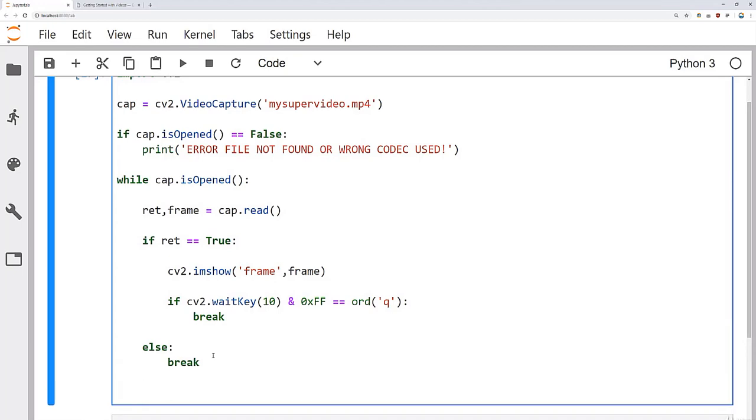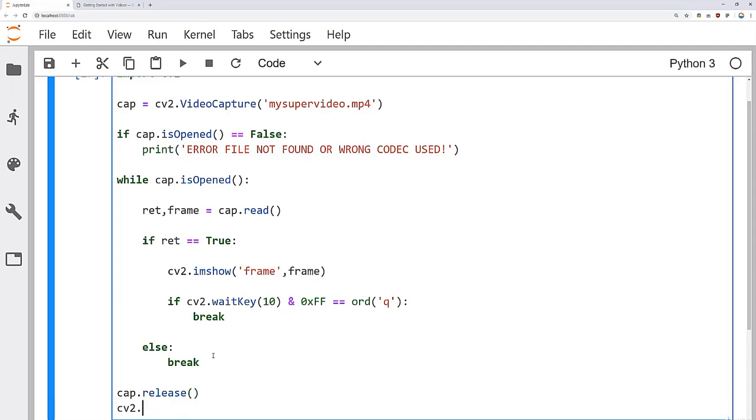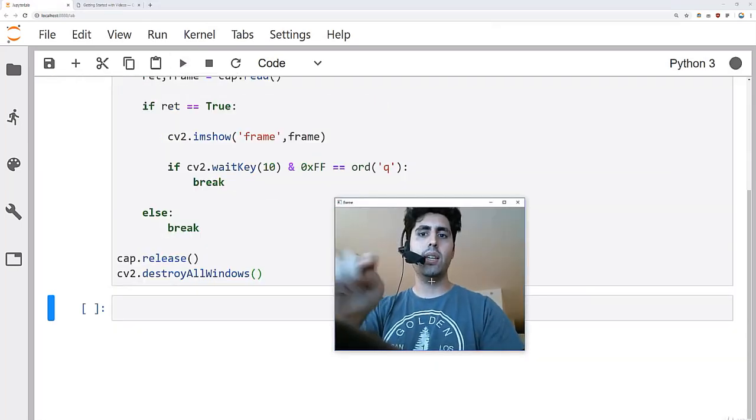Outside of the while loop, we're just going to release the capture, and then for good measure, we'll destroy all windows. Okay, so let's check this out. I'm going to play this, and there's the video there.